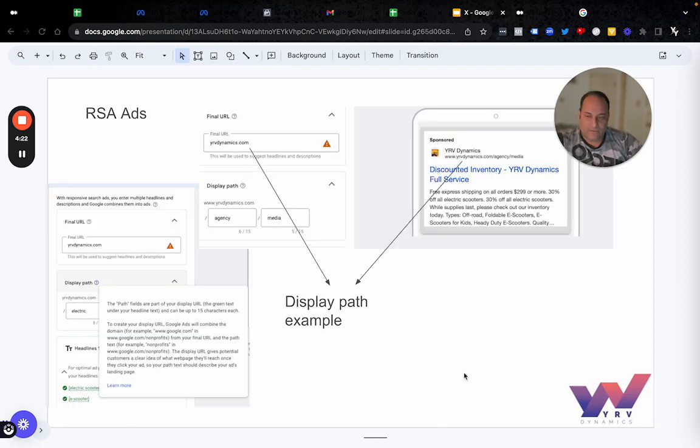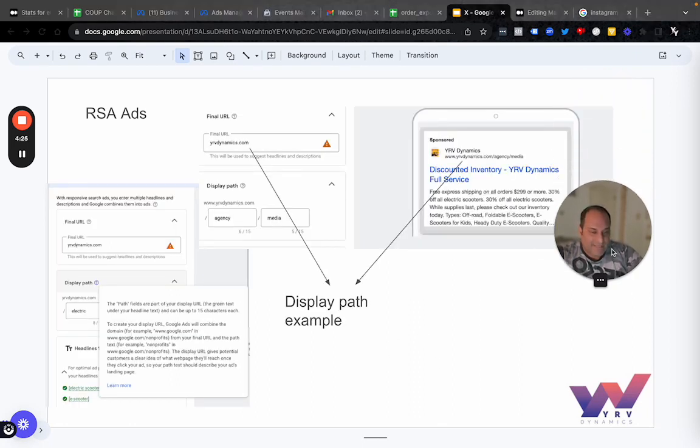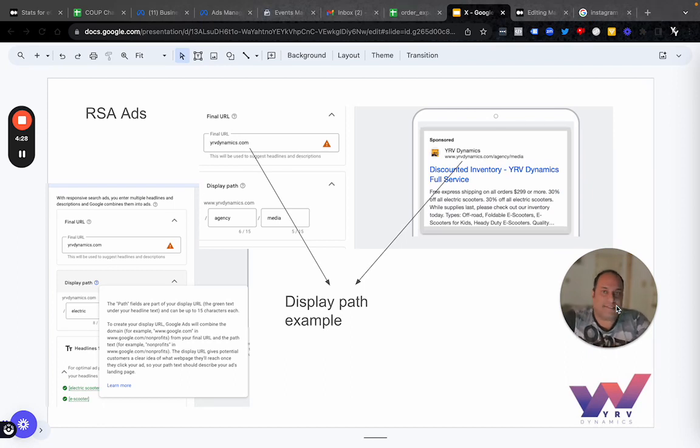So let's go to the display path. This is something, man, no one does this. No one does this, guys. It's kind of sad. At the very top, you have your URL. On the display path, you can write whatever you want. So you can write something that complements your keywords, like discounted inventory or full service. That display path should complement that. You can't change the domain, but you can display the 2 paths after the slash, so you can change that to however you want.